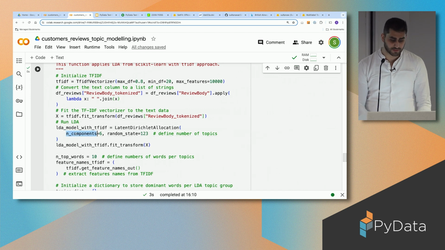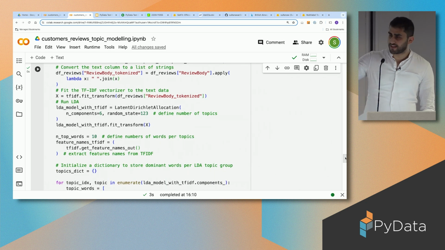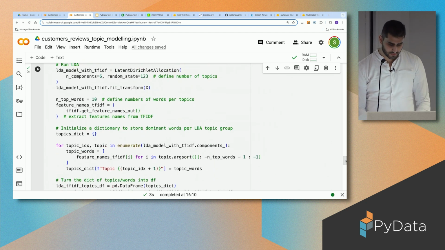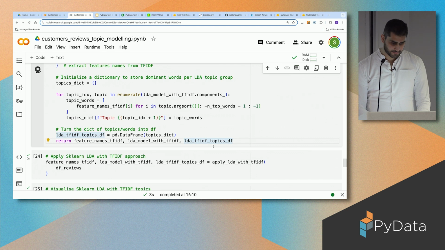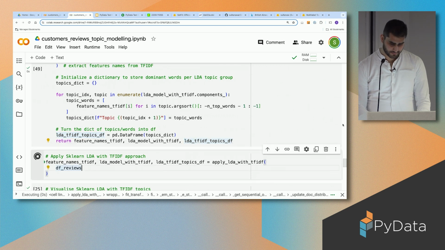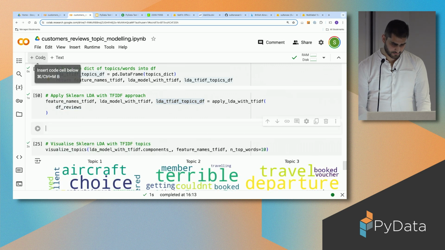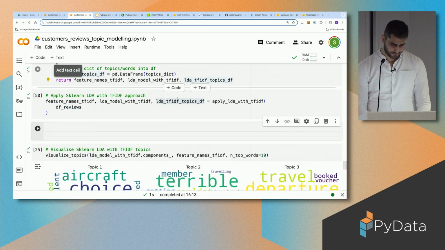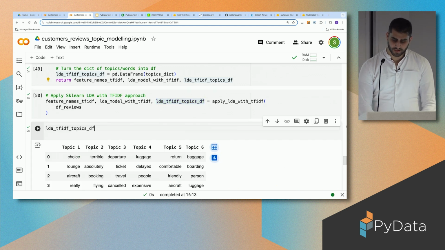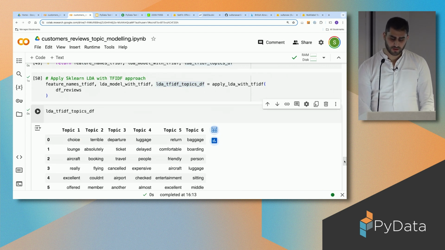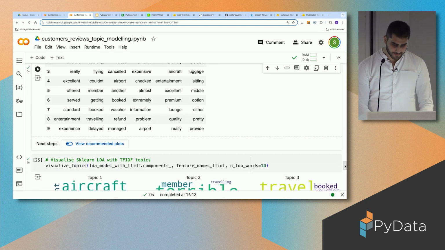Number of components helps us to determine the topics that we want, or number of topics, and then we're gonna print out the top 10 words within each topic. So if we do that, here we can see what are the topics and what are the words which represent these topics.